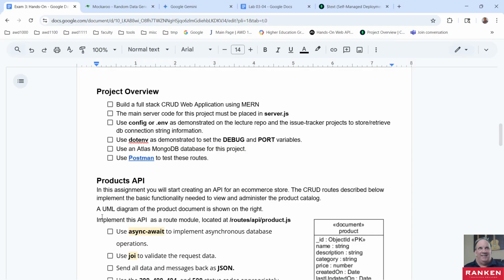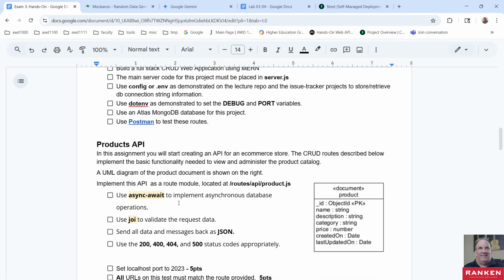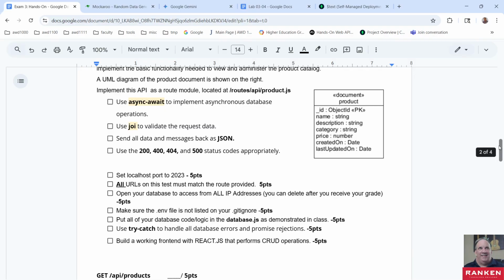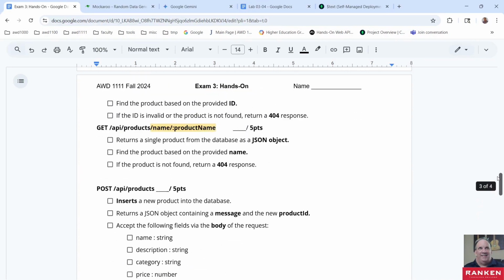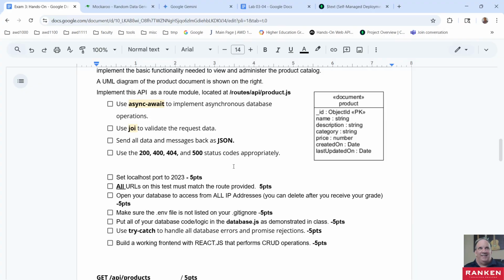This one is going to be a web application to do with products. It's not too long, but it's going to take some time. It's I guess a 4-page thing here. It's going to include reviewing all the things we've done to this point. You're going to be using Joi as well to validate, your async await. Make sure you're using your status codes. Okay.